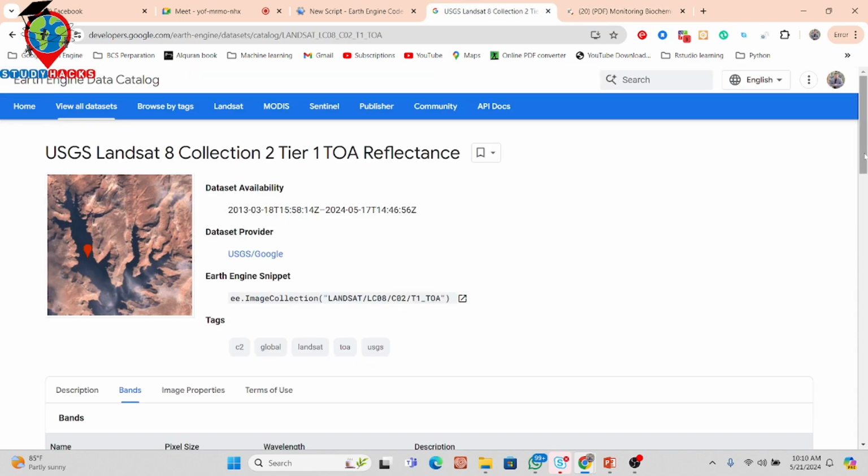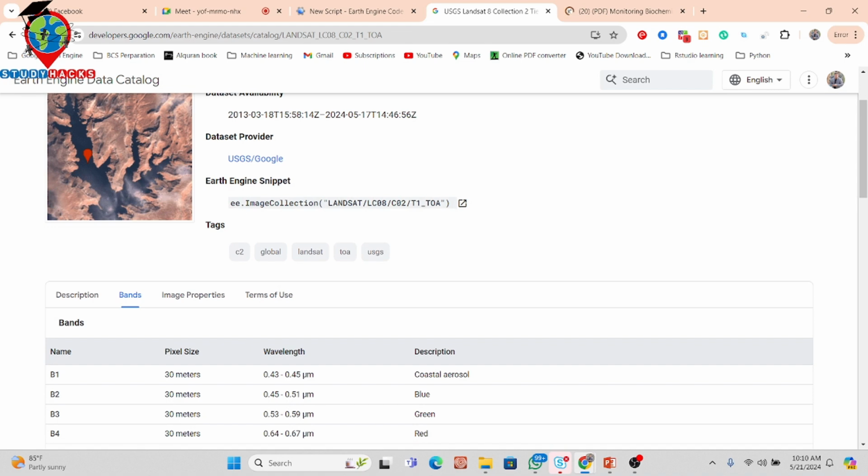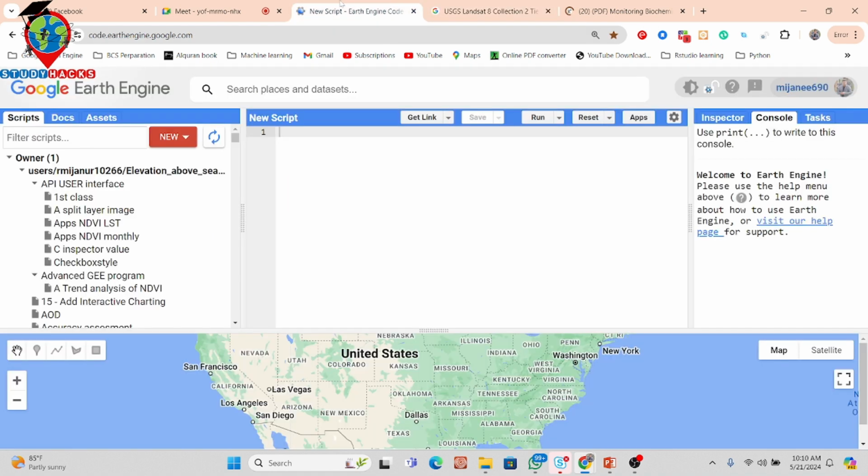Okay. So first of all, I simply copy this snippet from here. This is my dataset. I copy it and then paste it in my code editor and then give a variable name. I put the name, suppose IMG. You can put any name.